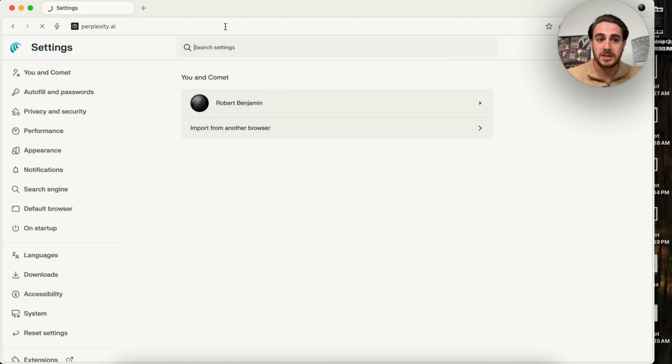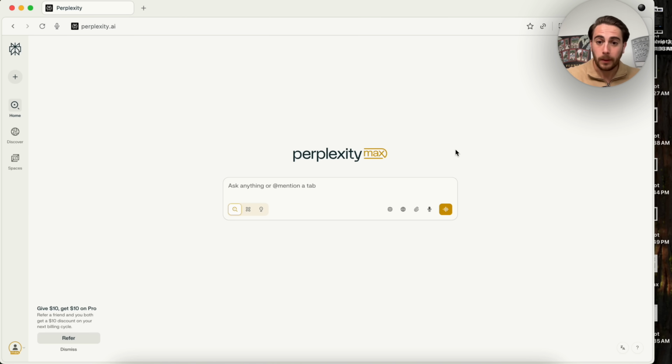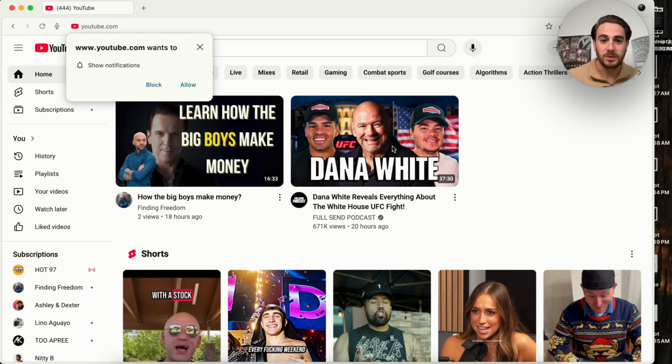In addition to that, this basically gives you access to Perplexity at all points that you're doing something. For example, let's say that we come over here and we go to youtube.com. We actually have Perplexity now here with us because the main features of Comet are going to be found up here in the top right-hand corner.